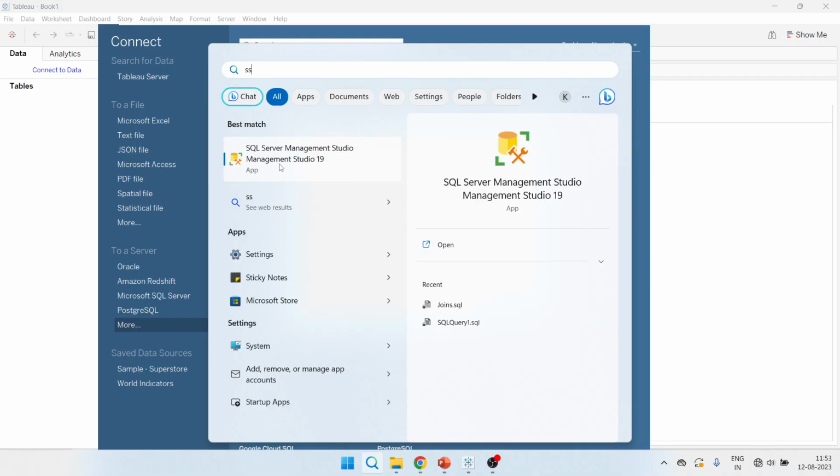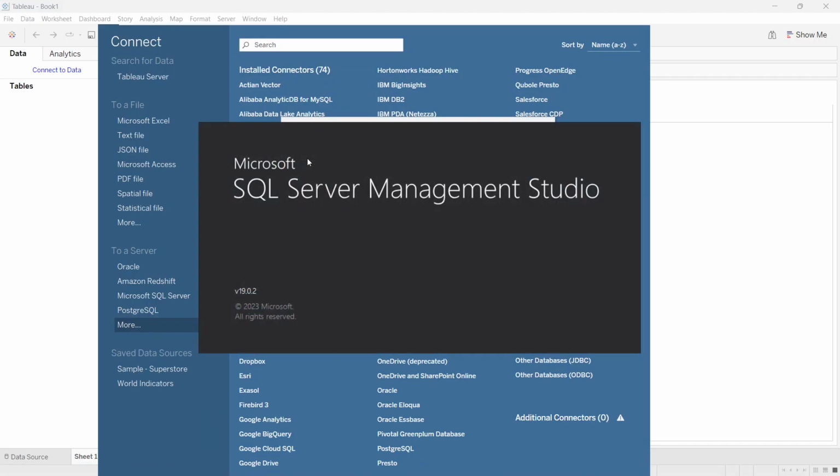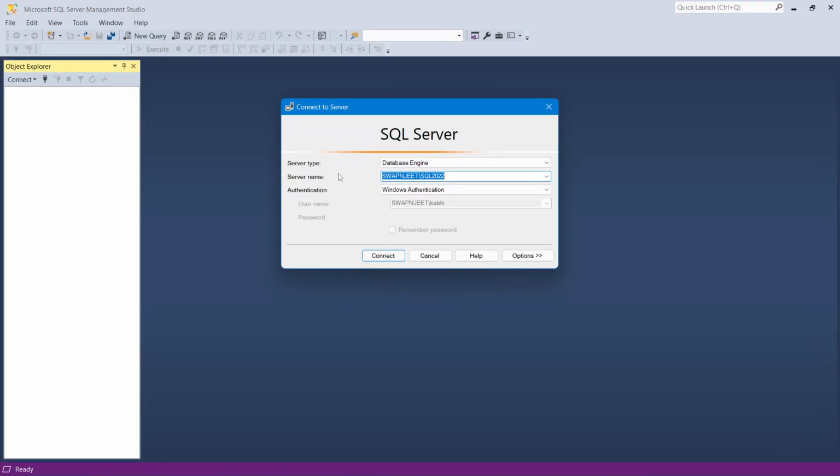and I will open MS SQL Server. So this is the server, MS SQL Server Management Studio. So when I open it, it will take some time to open. So you can see it is giving me the server name over here. So this is the server name, that is Swapnajit slash SQL 2022. Now remember, this is the server name for my system.